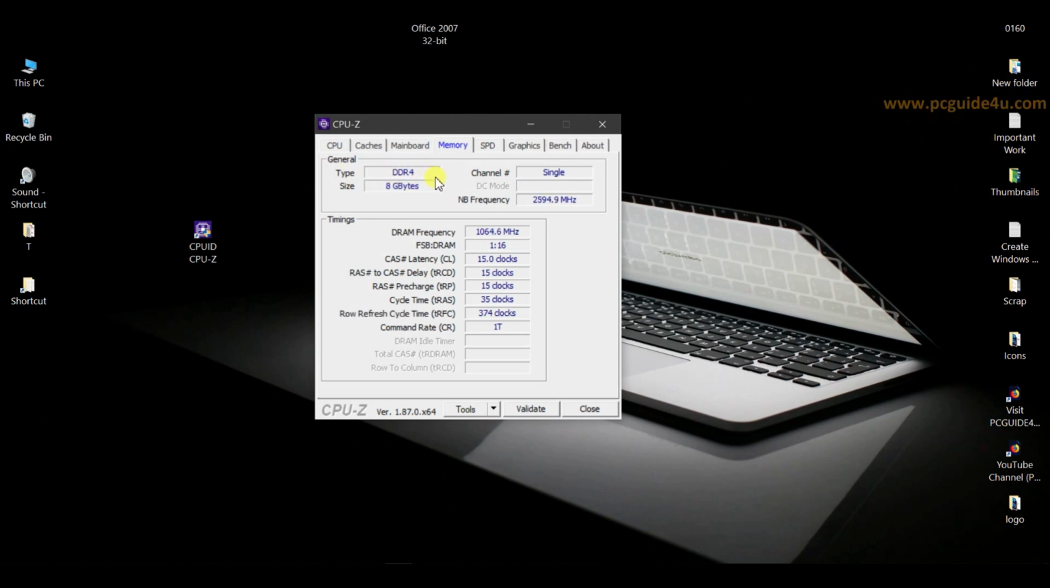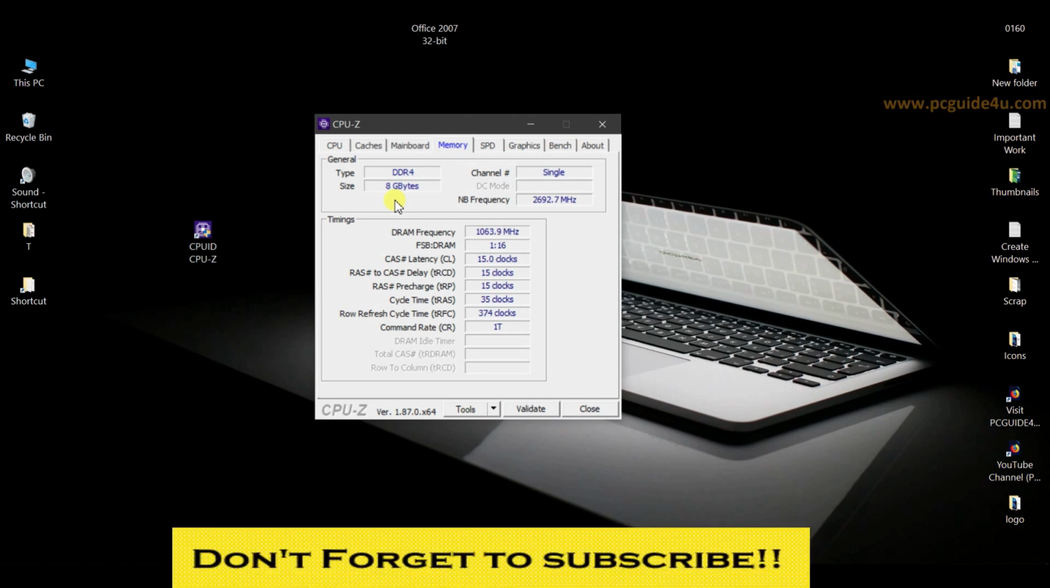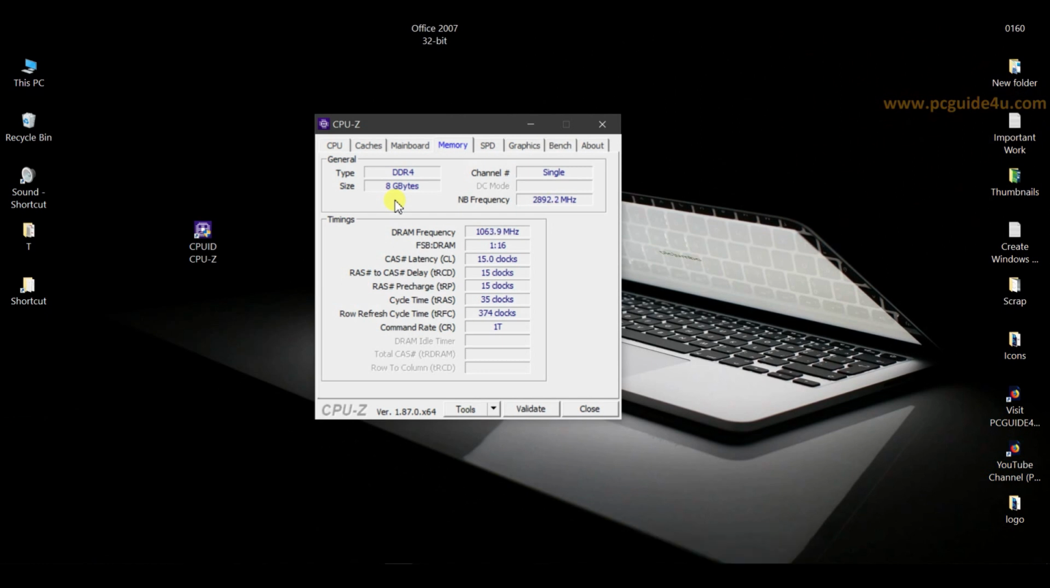Maybe you have DDR1, DDR2 or DDR3. It will tell you the RAM size as well, whether it's 2 gigabytes, 4 gigabytes or 8 gigabytes. Mine is 8 gigabytes. So guys, this is the way you can check your system RAM type. In case you would like to increase your RAM, you can check it from here and get a new one and install it with the old RAM, so it will increase your RAM.